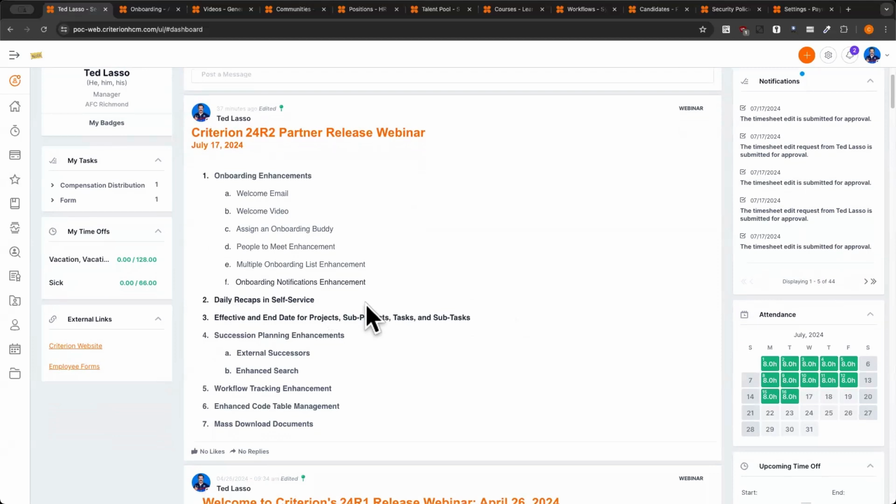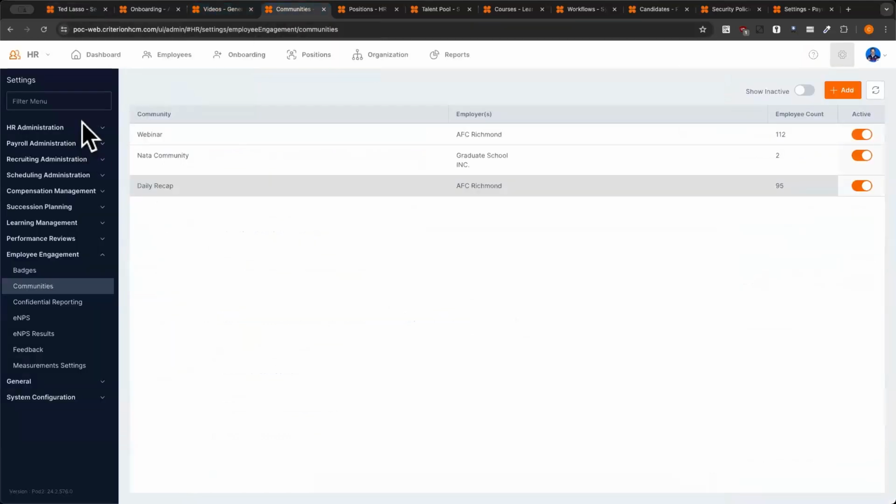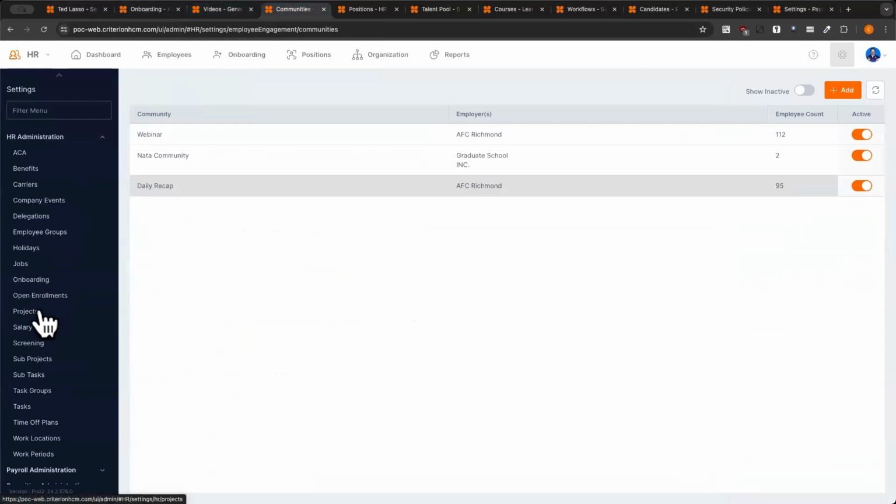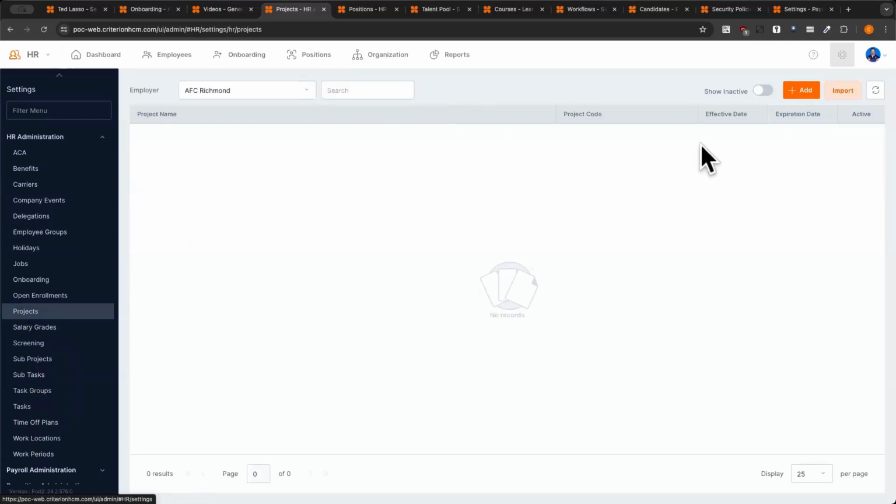So of course, this is another thing that we need to set up. So let me go over to here, and it's going to be under each one of these things. So projects, sub-projects, tasks, and subtasks. Let me show you what that will look like. You'll notice these two new columns here, effective date and expiration date.